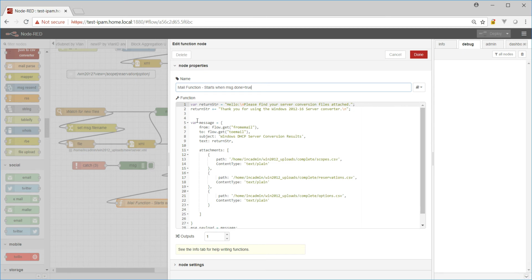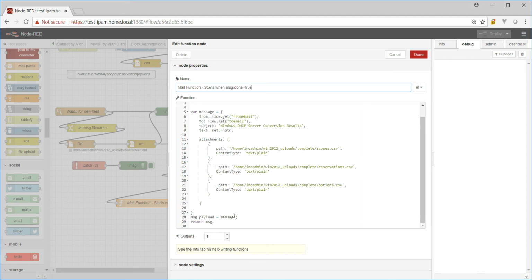The mailer node itself accepts a message input, and in the message input, defining the properties from, to, subject, and text, as well as the attachments, allowed me to construct the entire email and also attach all of these files, which I'm looking to do. And once I'm done with this email, I could follow up and move these to an archive or something else further.